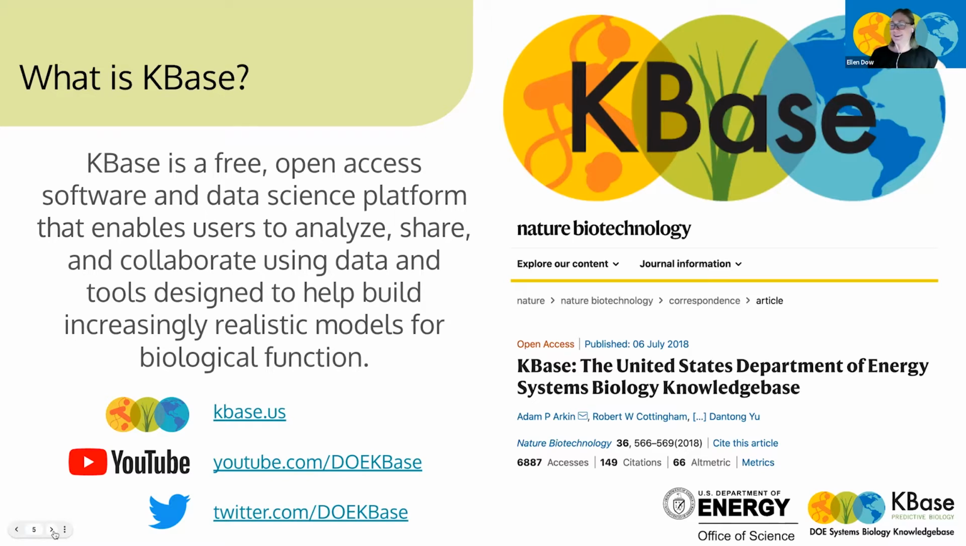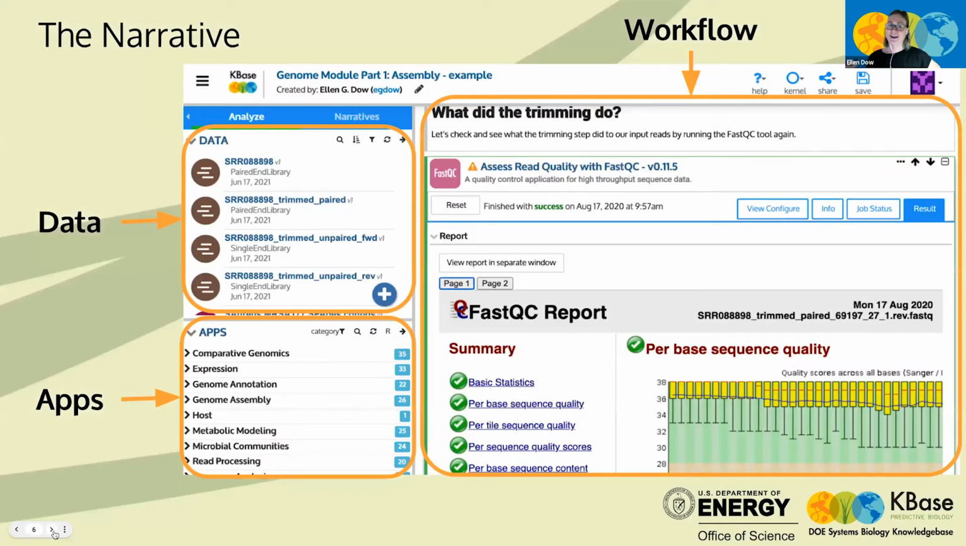Okay, thanks, Lyric. So next, I just want to highlight what the narrative itself is. As I mentioned, it is a graphical user interface, and it is based on the concept of a Jupyter notebook. You can see here that there are 3 different panels. We have a data panel on the upper left-hand side, and this is where all the data within a narrative, so within this particular analysis workflow, is.